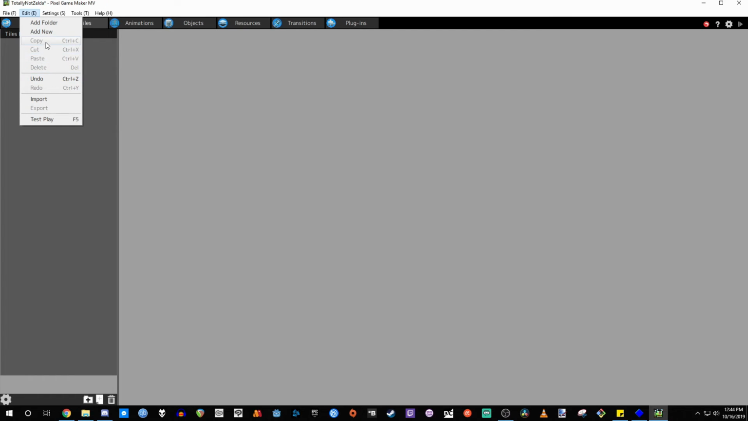And then obviously you can do your copy, cut, paste, undo, and imports, so you can import stuff. Then you can do a test play, which is F5. You can also do that from up here. You can hit test play from up here. But I always use the F5 key just because it's what I know.